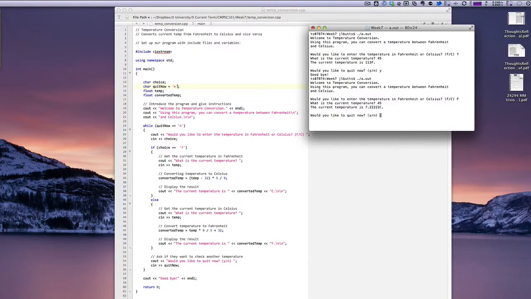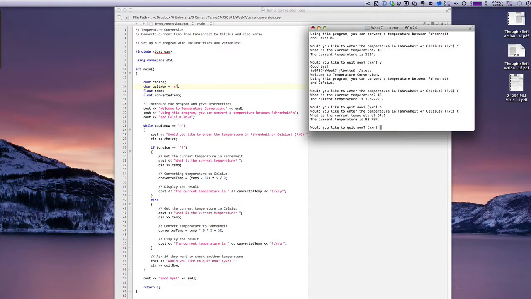Now we see what happens if we enter our choice in a lowercase letter when the program is expecting an uppercase. That can be a problem. There is a way to work around that, and we will see that in a moment. It asks, do we want to quit now? We'll say no. Do we want to enter another temperature? We'll say yes, this time in C. And we'll call it 37.1. And it says that the temperature is 98.78. Would you like to quit now?